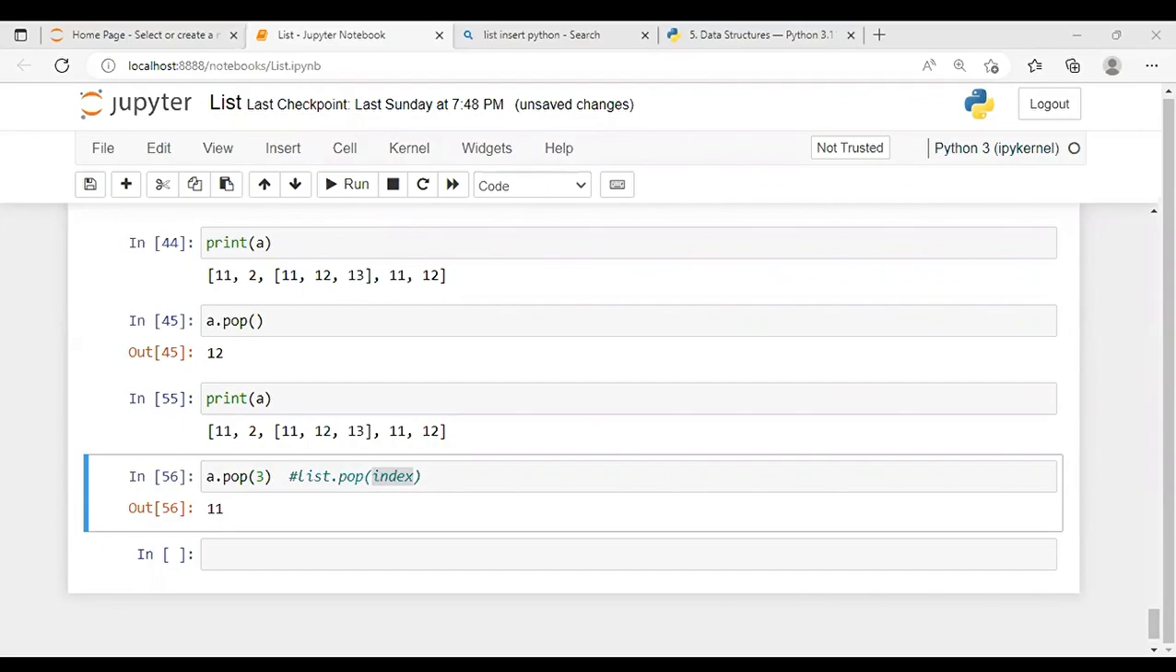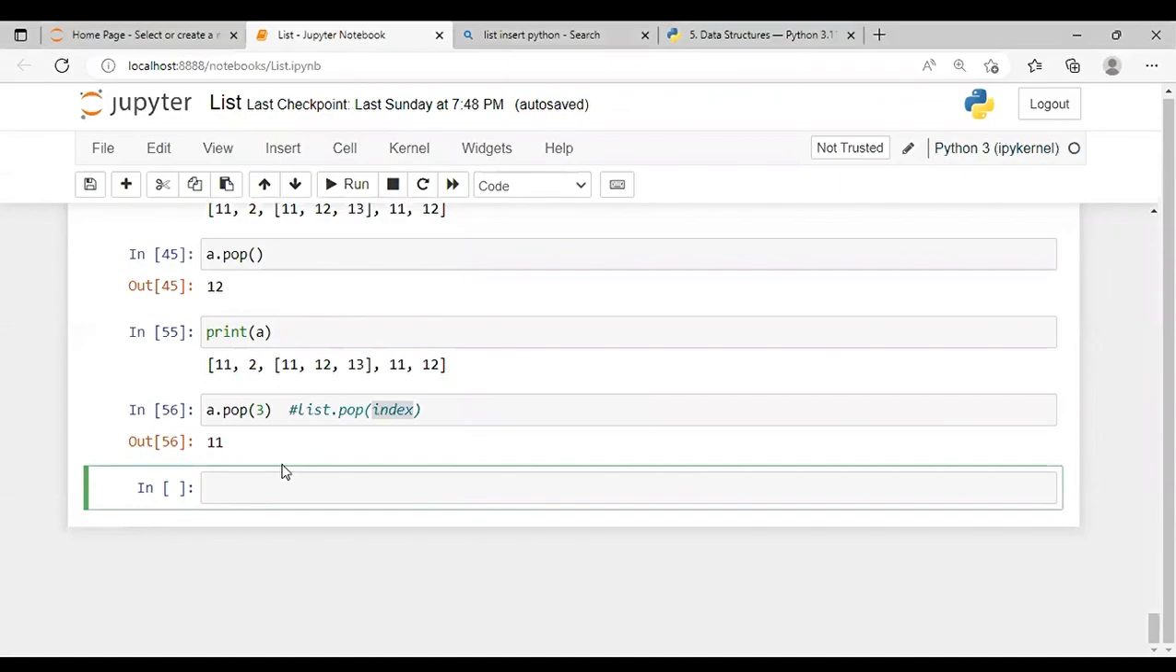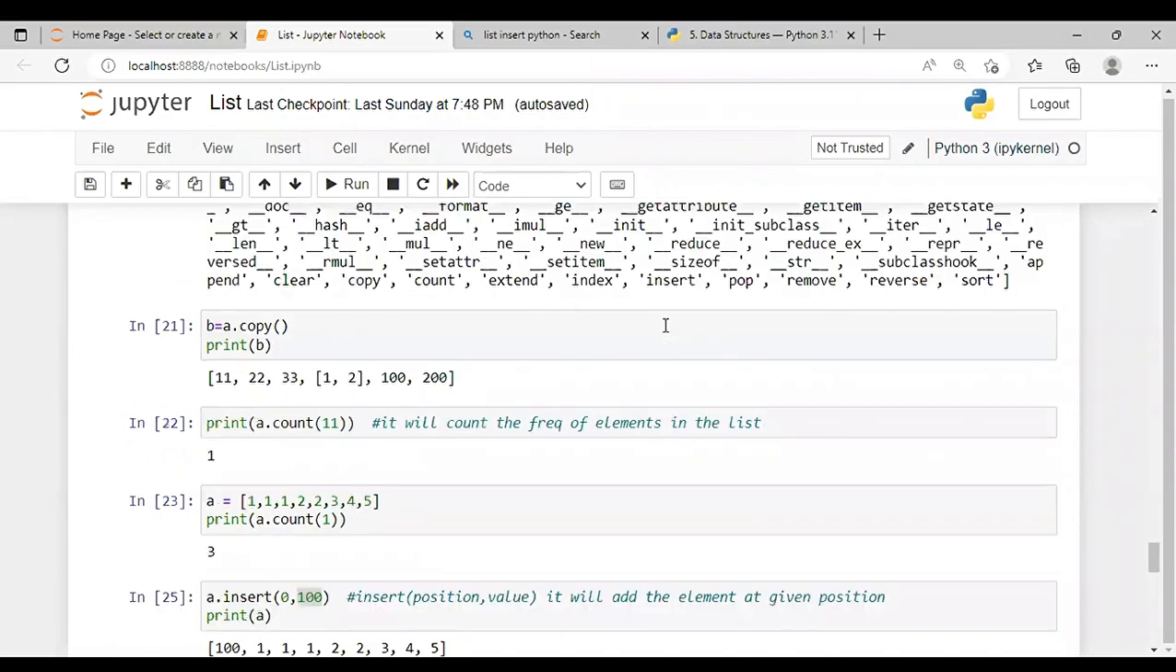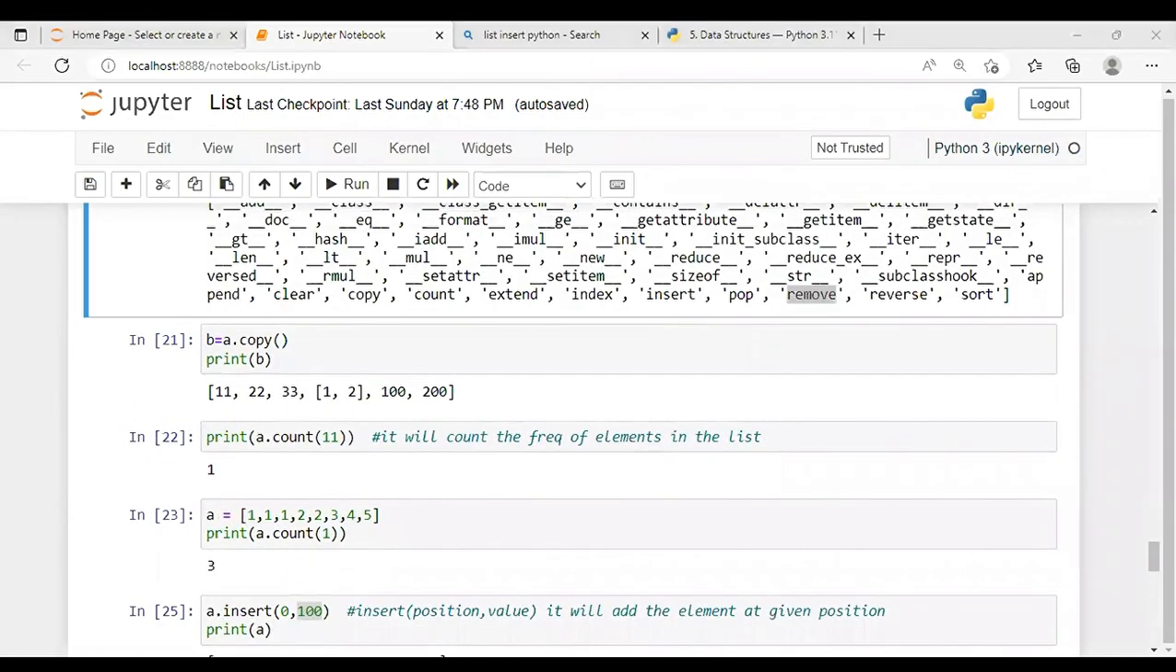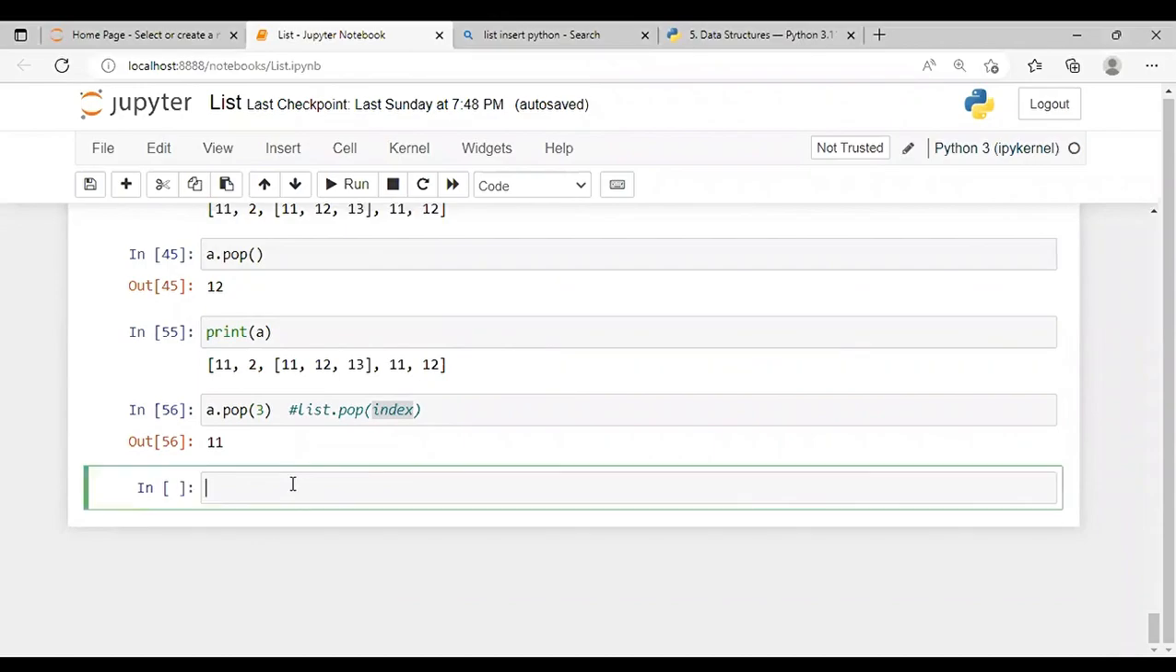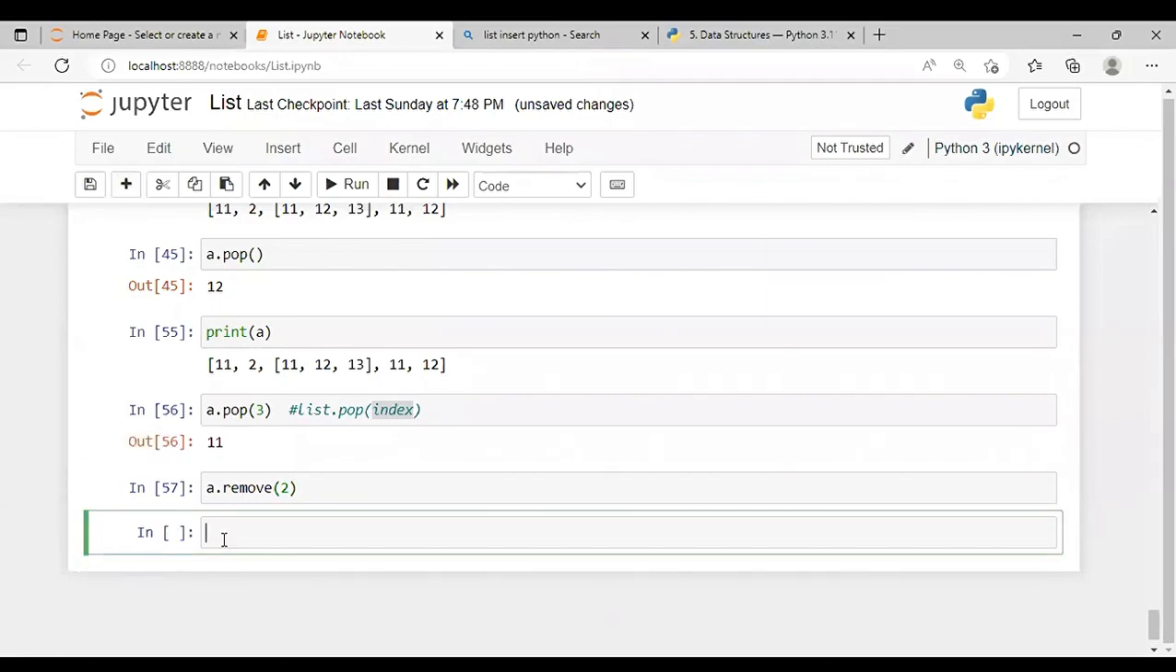Any other question in the pop? Okay. Let me check with the other, that is remove function. Let's use remove. A dot remove. We will be passing 2 here. Now see, when I execute this, it is not going to print the number that we have deleted, right? Only pop function does that for us.